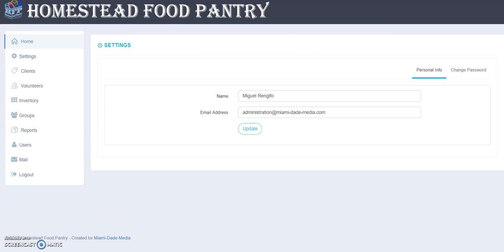It's just a way to manage your current account. Right now I'm logged in as Miguel Rengifo. That's me, and right now we just have name and email address and then change password. It's fairly simple.